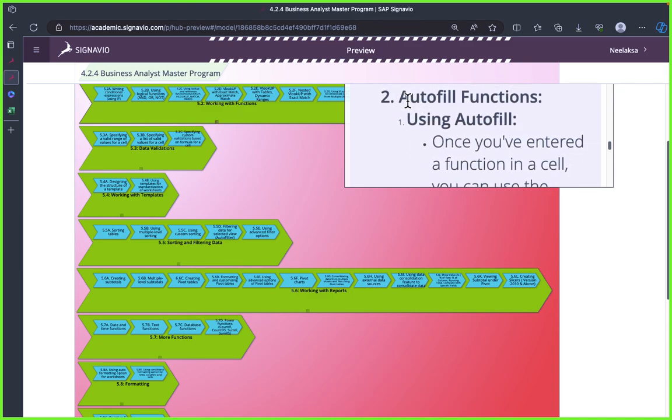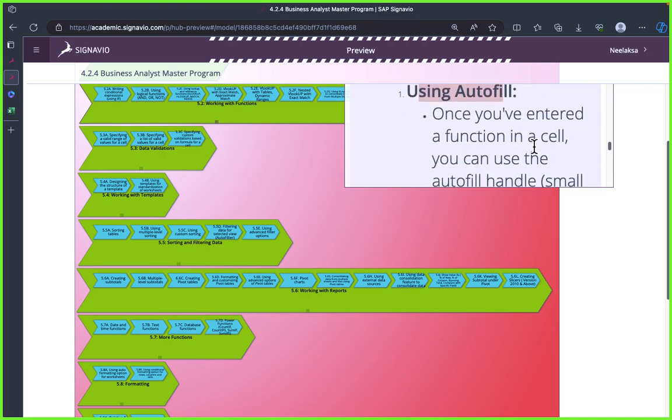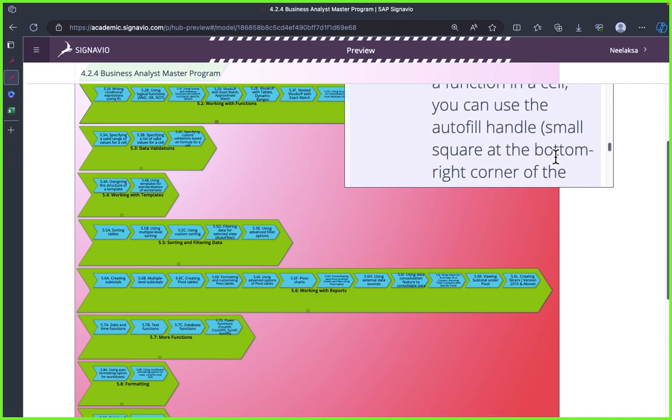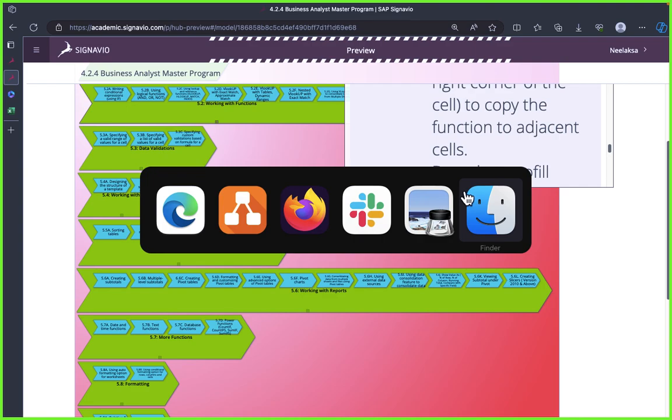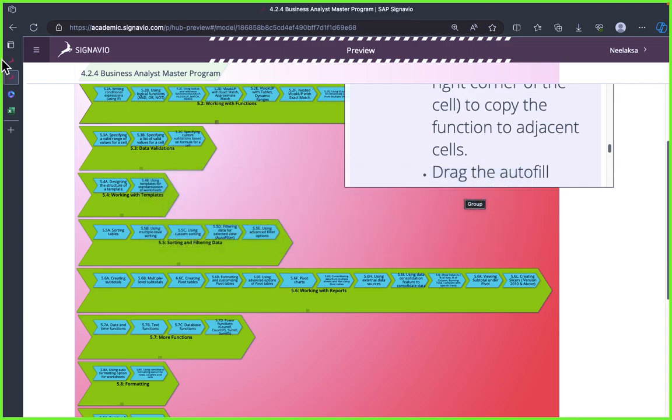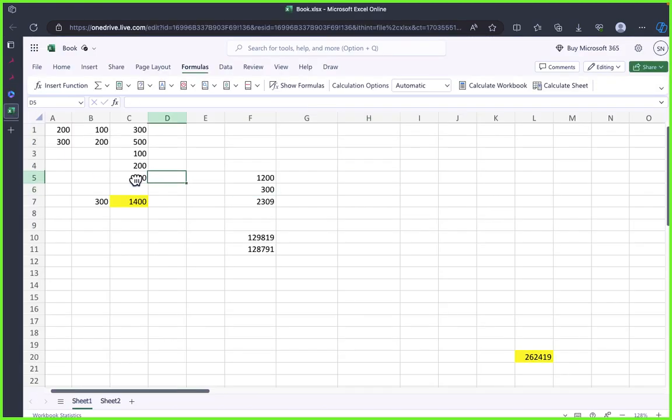And also we see autofill functions. Using autofill, once you have entered the function in a cell, you can use the autofill handle, a small square at the bottom right corner of the cell. What does it mean by autofill? When I am dragging and dropping to the next cell, it is called autofill.